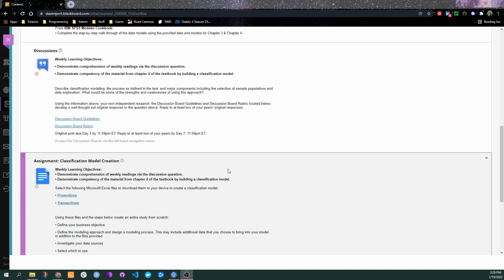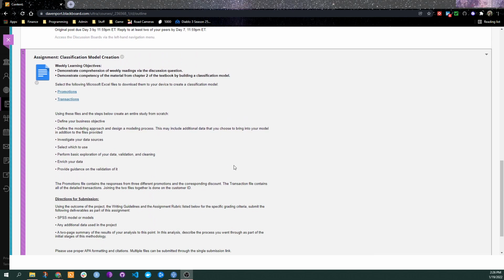Now, as far as the actual written assignment, you're going to turn in both the model as well as an analysis document to go along with it. So you're provided with the two files here, the promotions file and the transaction file. And given those two files, within your analysis document, you're going to state your business objective. What are you trying to do with this data? So here you're talking about a promotion file, a transaction file, going along with a marketing campaign.